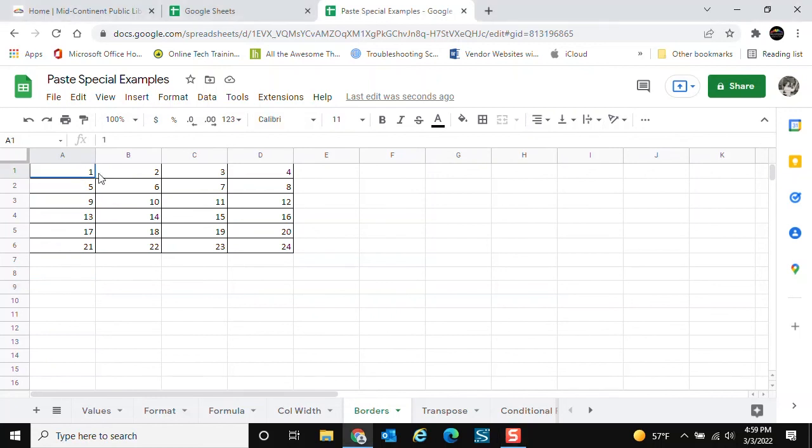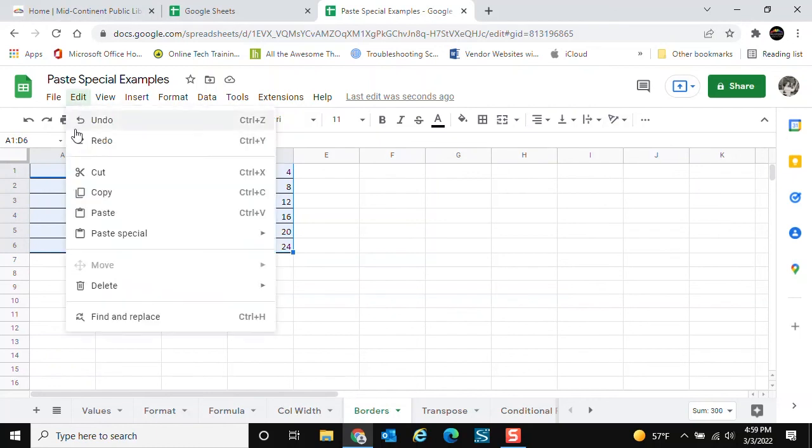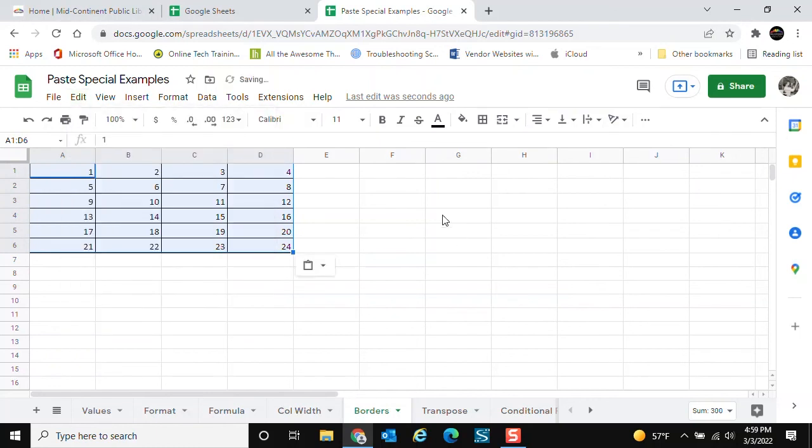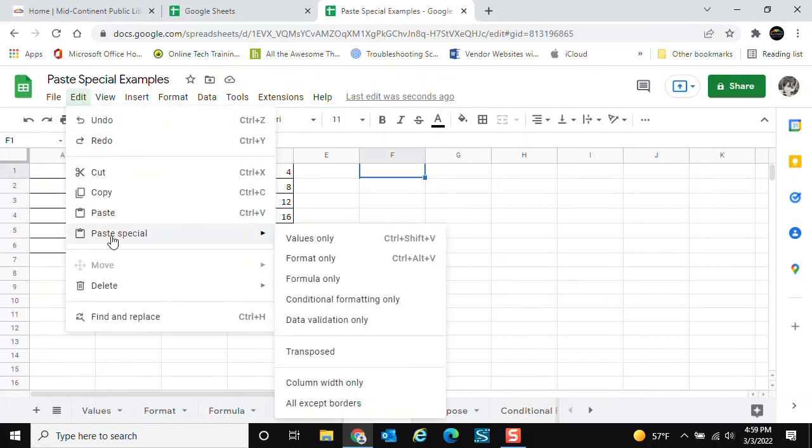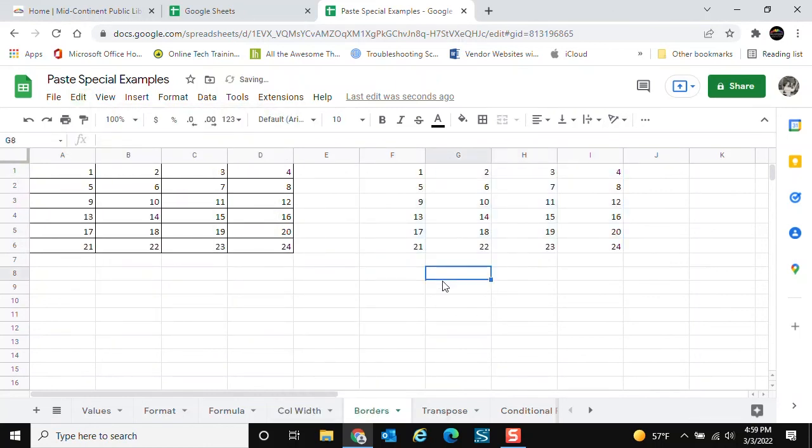So what we're going to do is select A1 through D6, and we're going to edit and copy. And then I'm just going to click over here in F1, and we're going to paste special. So we'll go to edit, down to paste special, and the last choice down here at the bottom is all except borders. So we'll click on that. And when I click off, you can see that now I have copied those numbers exactly, but I don't have the formatting that was originally around them.